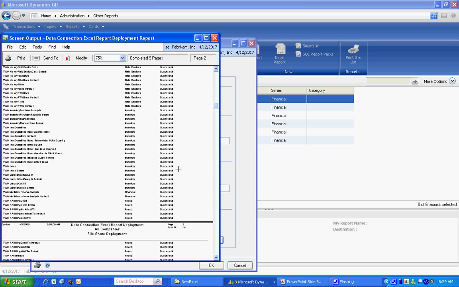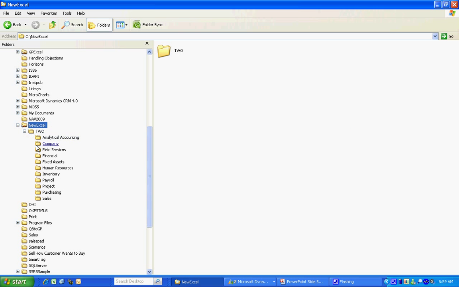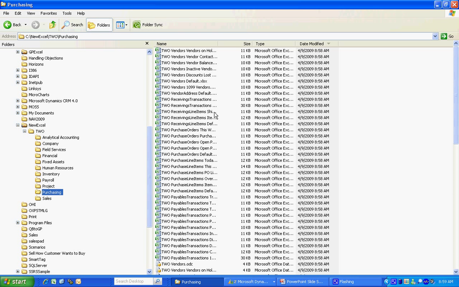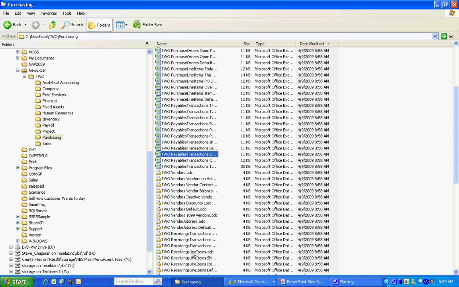Sometimes you'll get errors if there are duplicates in the folders. But that's all right, because the reports have been deployed and you will be able to use them in Dynamics GP. So let's go up to the folder and see what's there. If I go to my folder, you can see that I added this folder here, and then below that all the different series folders. If I open up purchasing, for example, I've got my Excel reports, but I also have my data connections here as well.